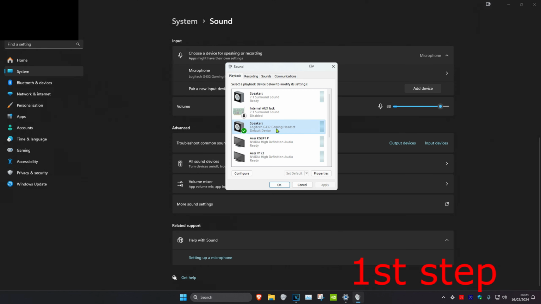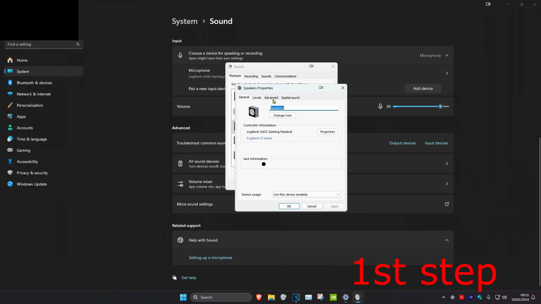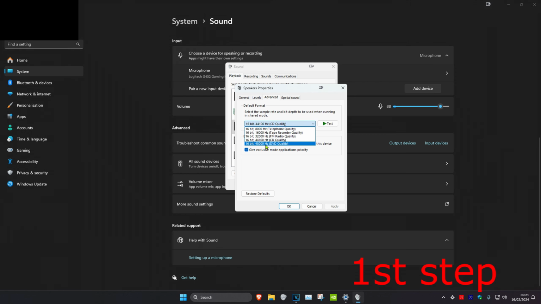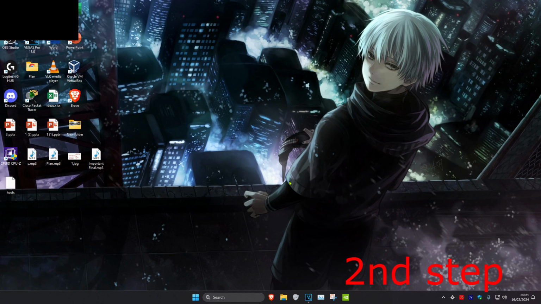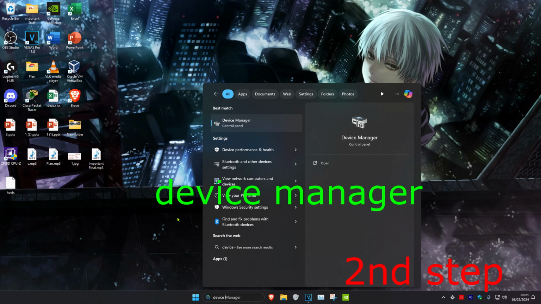Then you want to double click on your speakers, and then you want to click on the advanced tab, and you want to change this to the highest quality, which is DVD quality, and then click on OK, and then click on yes. Now for the second step, we're going to head over to search and type in device manager.